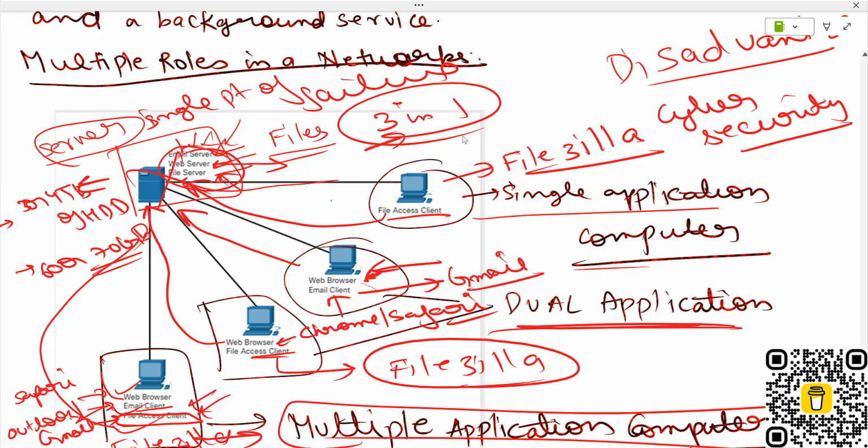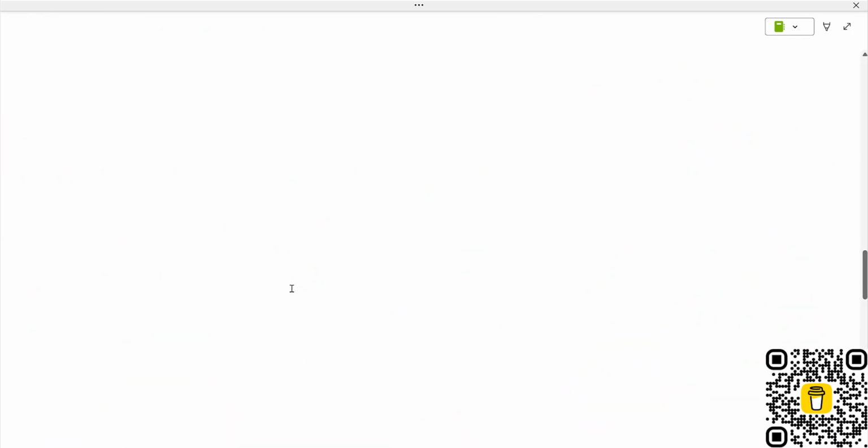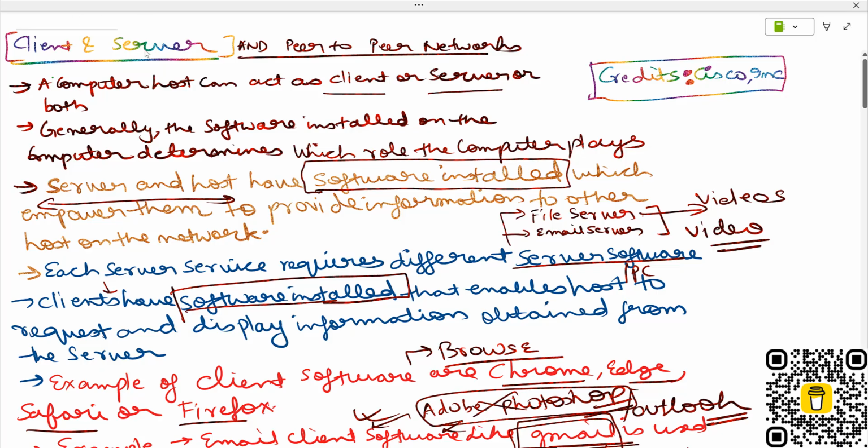So I assume I was able to make you understand the client server, what is the meaning of the word client server, and also the peer to peer network. Okay.